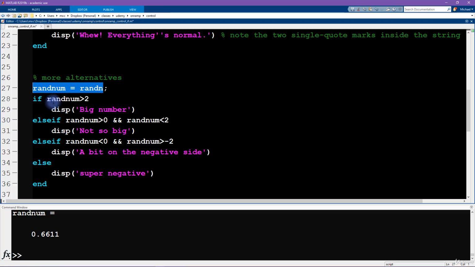Okay, so now we say, if this variable random is greater than 2, then this gets printed. Or else if the random number is greater than 0, and notice this double ampersand here. This is interpreted by Matlab as "and", so this is a conjunctive Boolean. We have two Booleans that we're testing at the same time. So else if this random number is greater than 0 and at the same time it is also less than 2. In human language, in English, you would say that if the number is between 0 and 2, then this message gets displayed, "not so big".